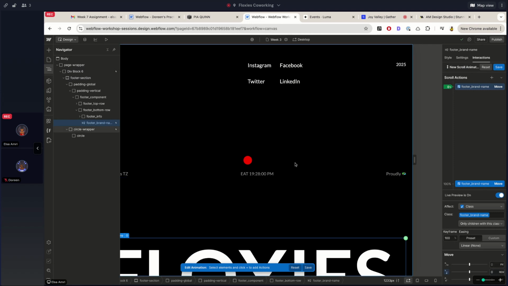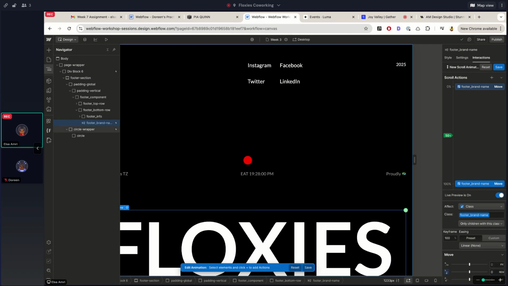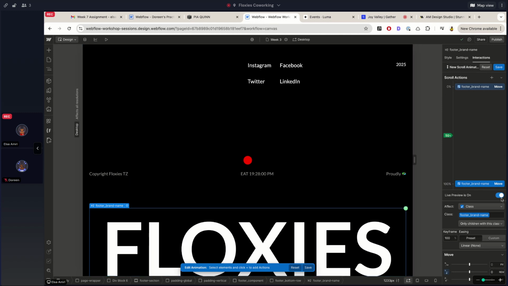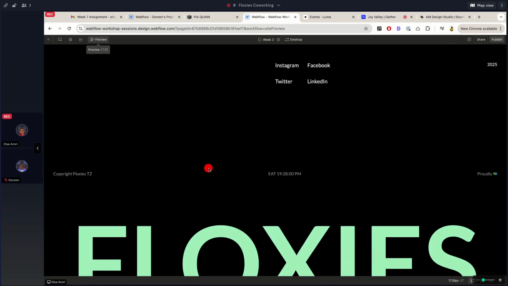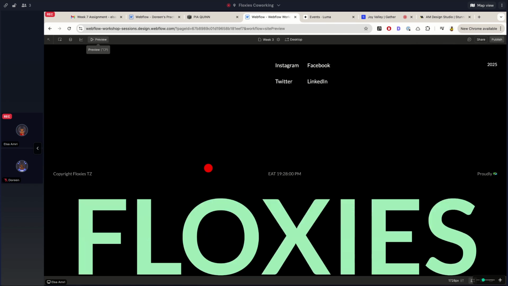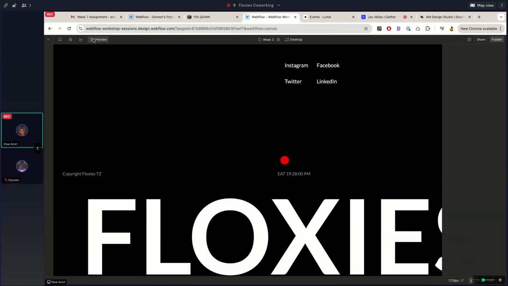So we can also live preview this. So you can see as we scroll, the heading goes up and down. Sometimes live preview doesn't look as good as you might want it to, which is fine. You can just turn that off and then actually preview it on your site. So now we can see as we're scrolling up and down, our heading is also moving up and down.